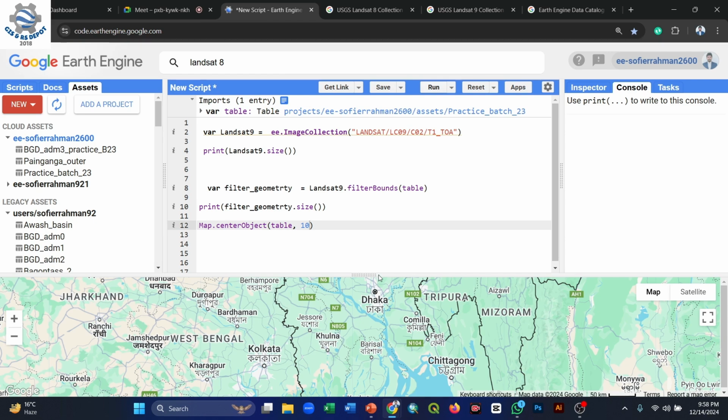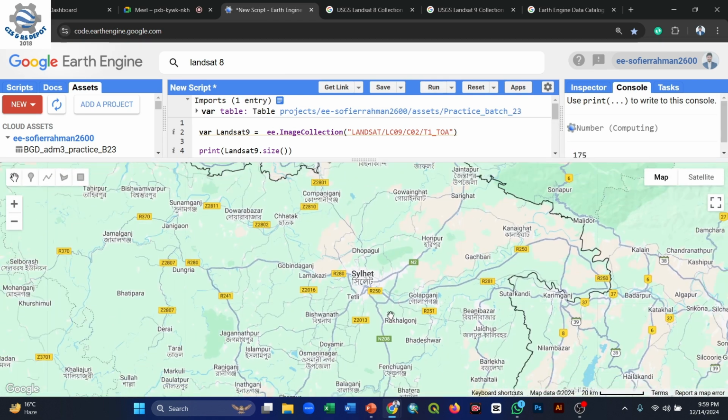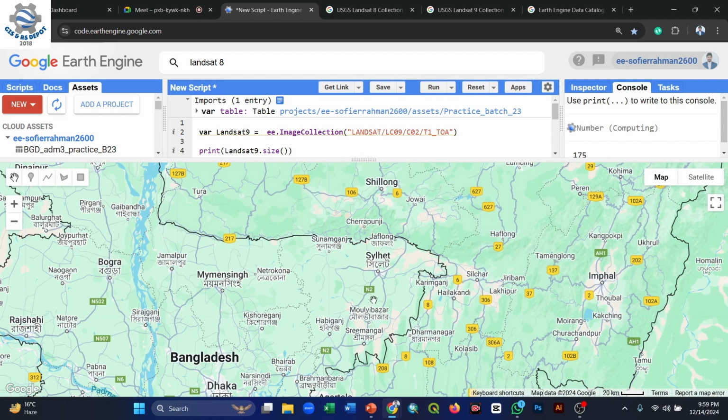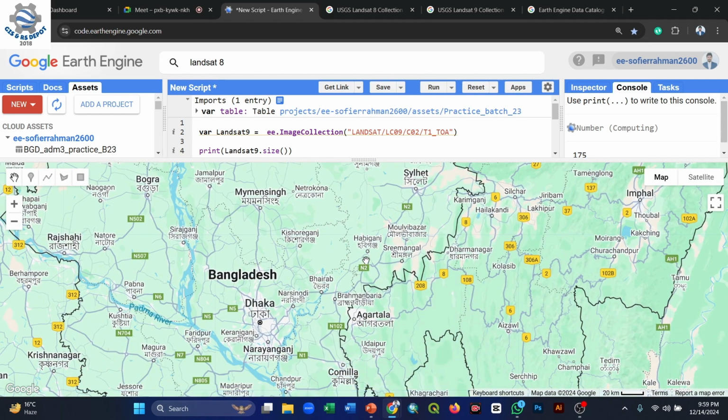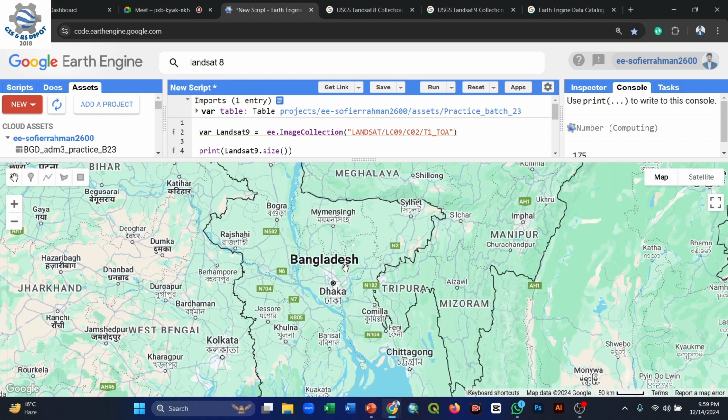Now click run. So now you see your study area here. Wait a minute. So now you see only your study area, this selected shadow maybe. Wait a minute.